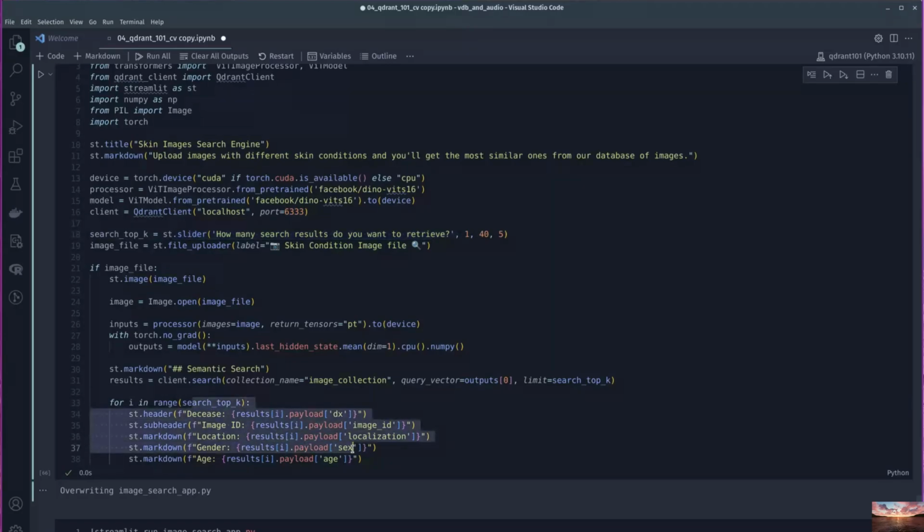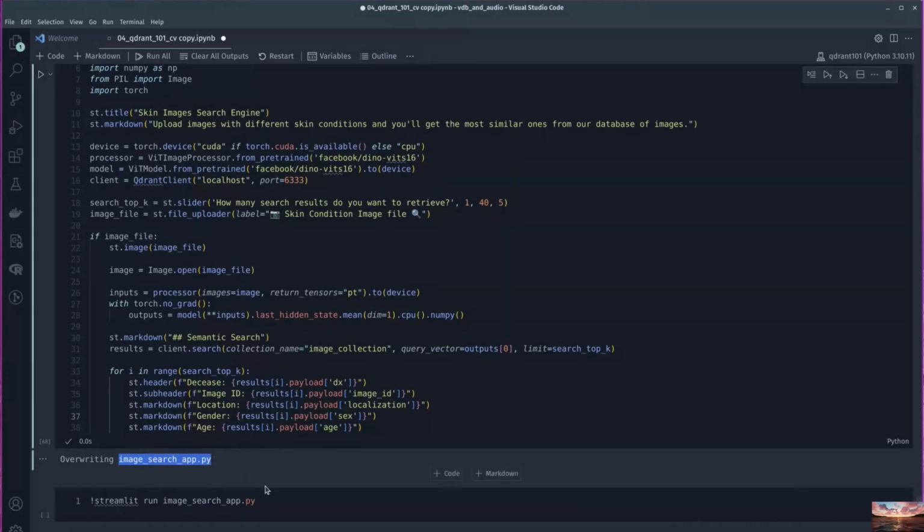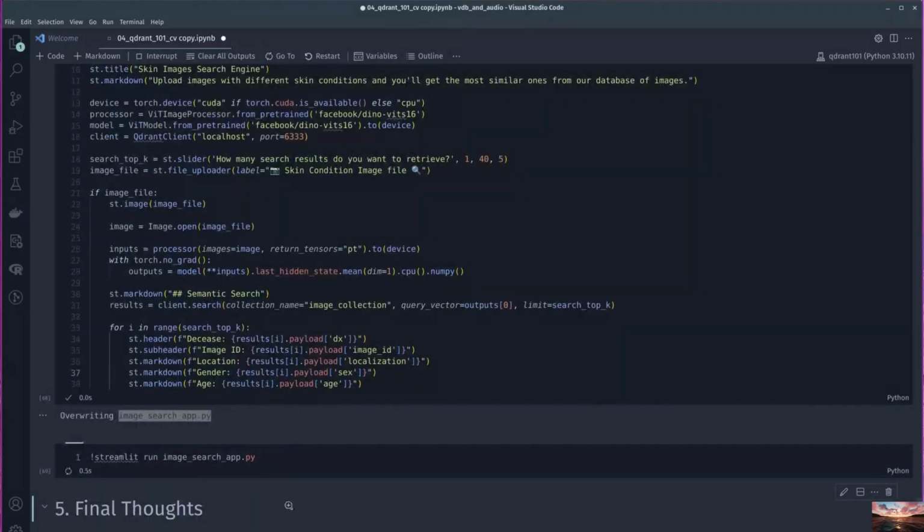Here are the things that we're going to do. For every search in the top K, we're going to showcase the diagnosis, the image ID, the localization, the gender, and the age. The reason we're not showing the image is because we would have to add something like a URL to be able to read that image if this was actually hosted somewhere in the cloud. So with that, let's write this down, and then we're going to have a file in our same directory called image search app.py, and then we're going to run streamlit run image search.py.